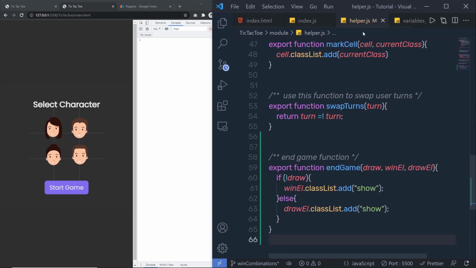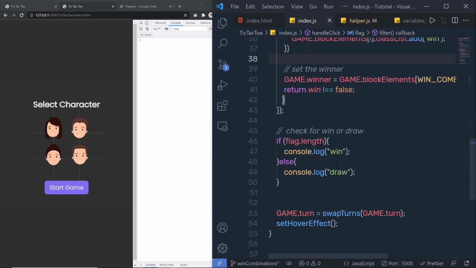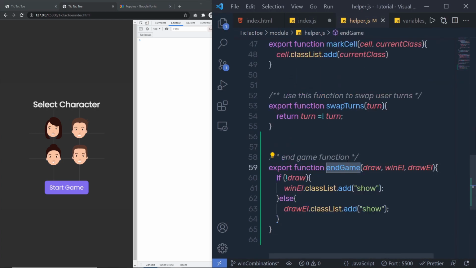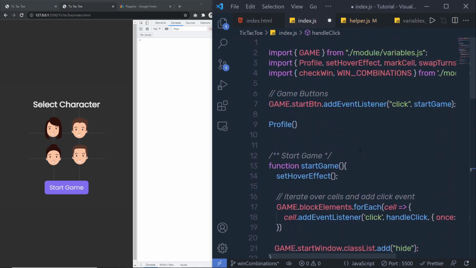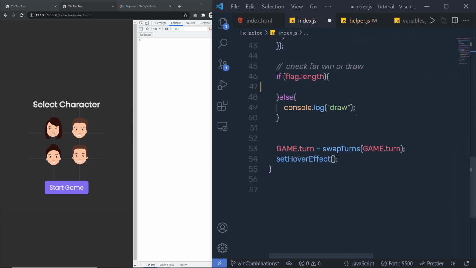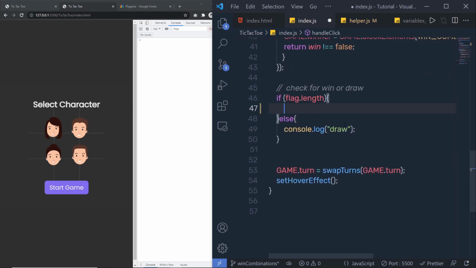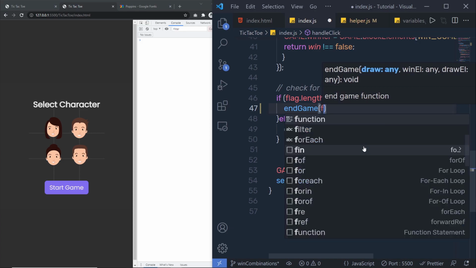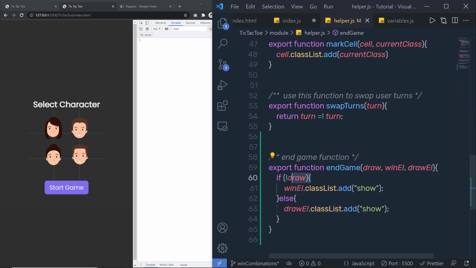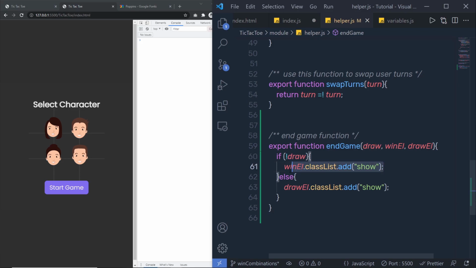Let me save this, go back to the index.js, and instead of this console.log, here I'm going to simply add the endGame function, this one. So let me just import that first. At the top here we have this function in the helper file. So I'm going to grab that and import that here, and then I'm going to put that right here. Here I'm going to pass a false value. If you have false here, then execute this if statement, otherwise execute this else statement.